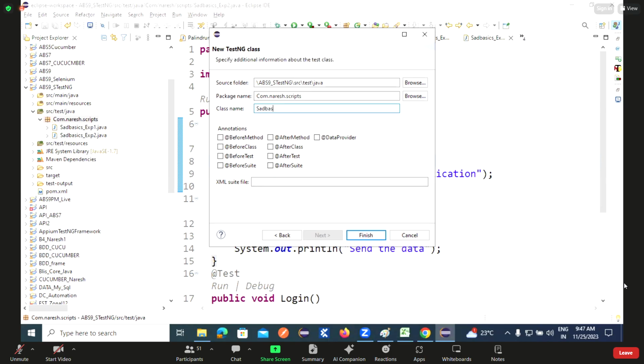Not required in the framework? This is the framework, not a Selenium Java project. This includes Java with Selenium and the TestNG framework. This is the framework. Okay.